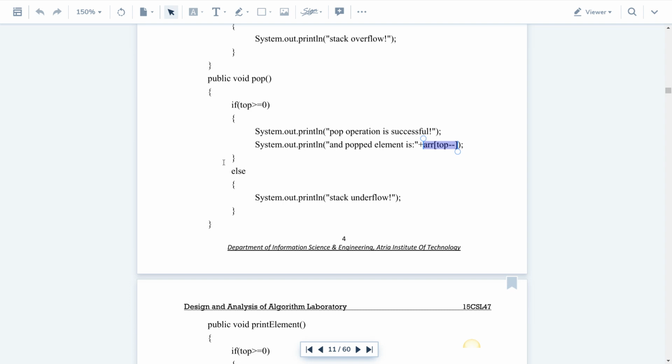Similarly, the second time you can execute the same case 2. Then again, the next element after 40 is 30. So top will keep on decrementing. Once top is equal to -1, what will happen? -1 is not greater than or equal to 0, it will come out of the loop and then this message will be displayed, that is, the stack underflow message.